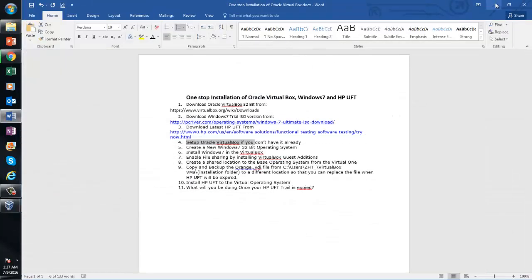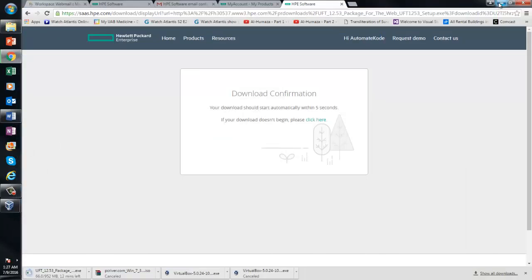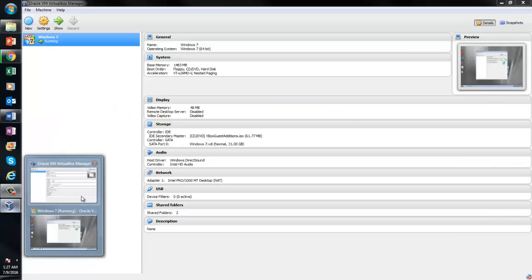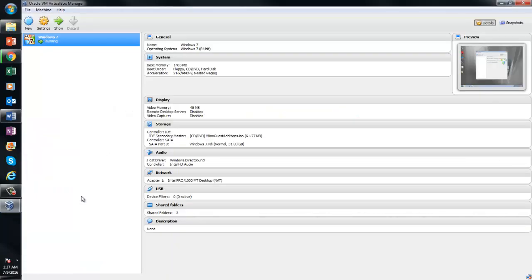In this base Windows 7, I am going to install another Windows 7 as a virtual operating system. To install that Windows 7, I need Oracle VirtualBox. I already have it installed, and as I said, I already have one Windows 7 installed, but I'll be installing another one. So let me stop the existing Windows 7 that is running in my computer.